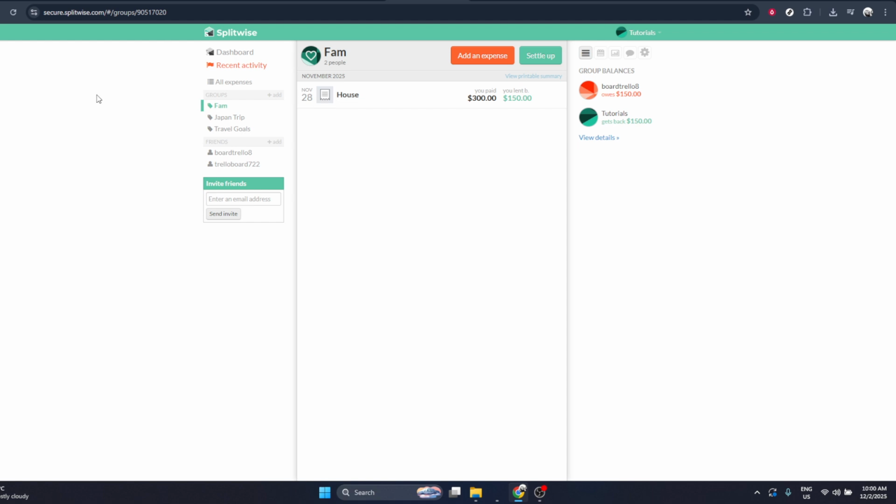First, open your web browser and go to the Splitwise website at secure.splitwise.com. If you're not already logged in, sign in with your usual account details. Once you're on the main dashboard, you'll see your list of groups and friends on the left-hand side of the screen. These might be groups like apartment, trip, family, or any custom group you've created. You might also see individual friends listed if you track expenses one-on-one.